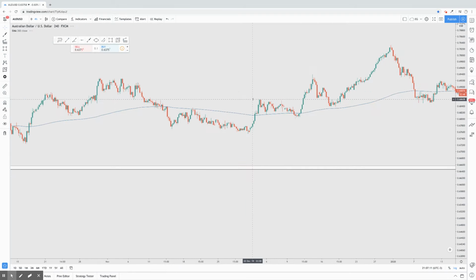Let's do it on an uptrend because on an uptrend, you're going to take it. You're going to say, okay, I want to enter in a buy here. I have my price above the 200 EMA.